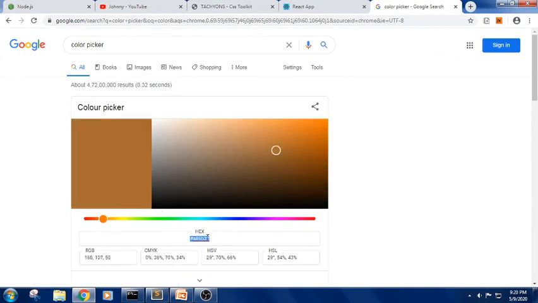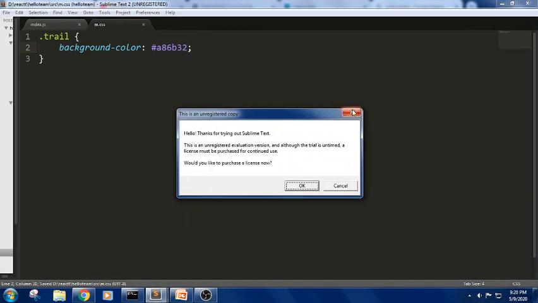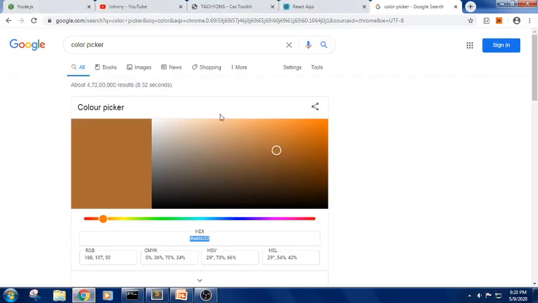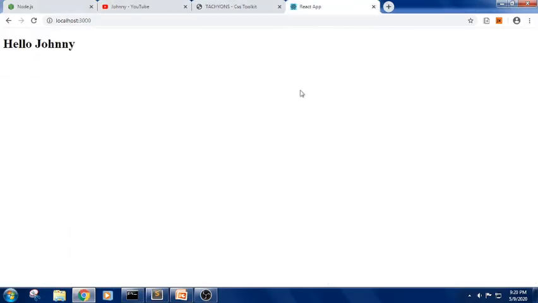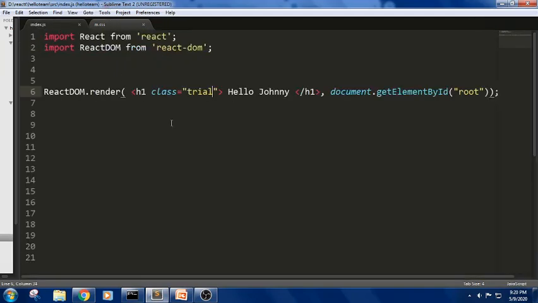I am trying to take some color here. So let us use this. Let us check the output in the console. We have saved it.